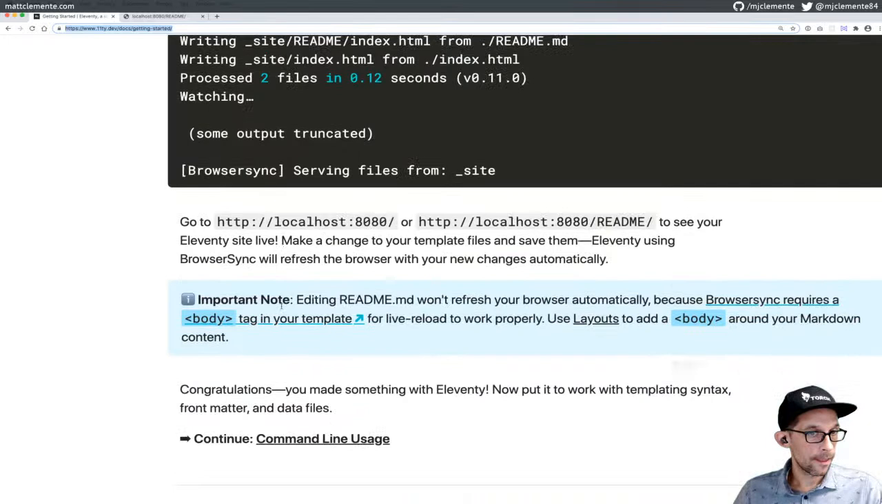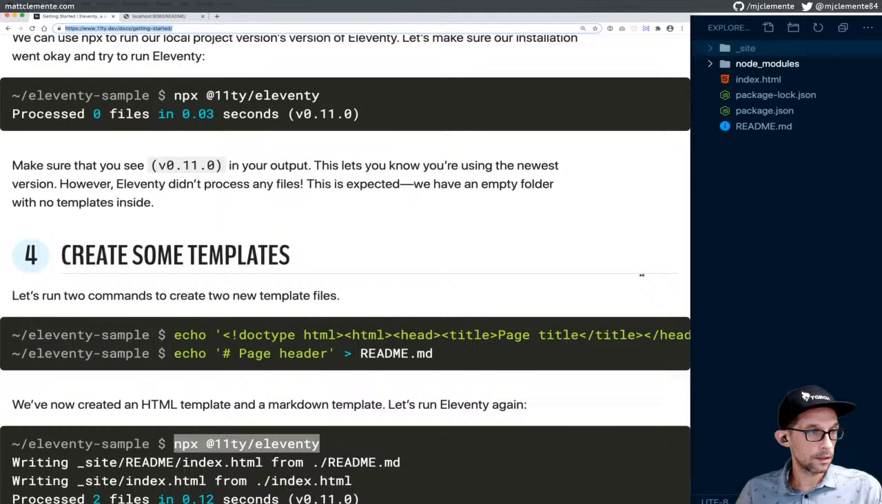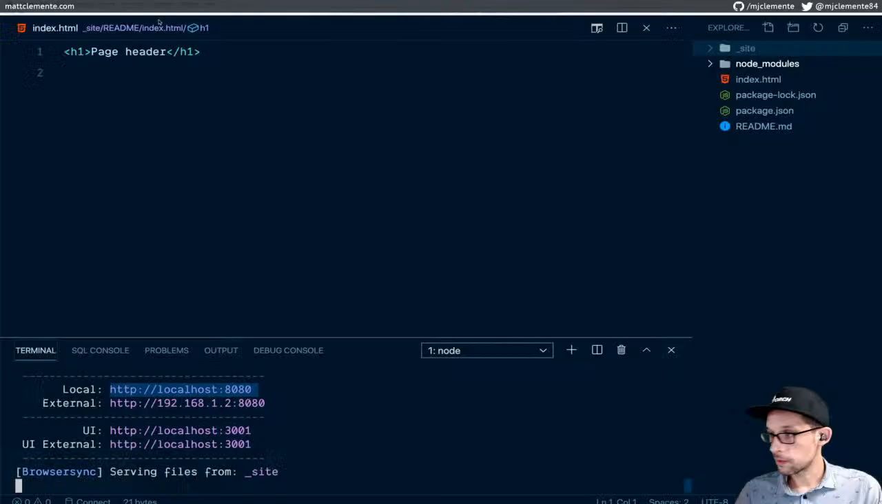So going to that, yes, Eleventy is live. If we make a change, Eleventy using browser sync will refresh the browser with your new changes automatically. So let's slide this over. Actually, I like having that full so I can see the docs better. But we'll just confirm this by hopping in here. We'll go back to the readme, and we'll say page header.